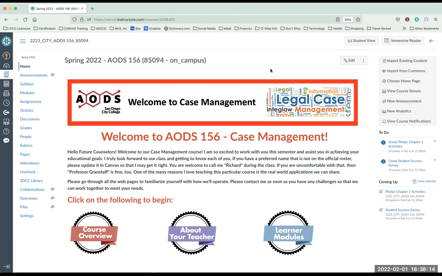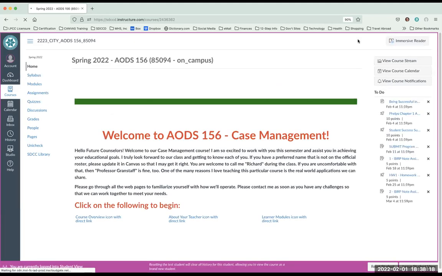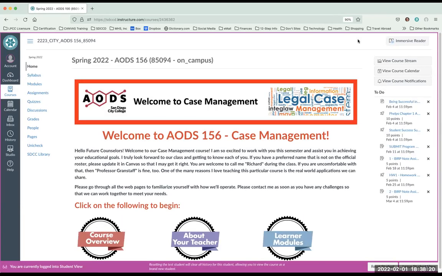Actually, let me change it to student view now. So I'm going to change it to student view. This is what it will look like when you log in. Just to orient you to what we have here, hopefully you can see my cursor moving around.